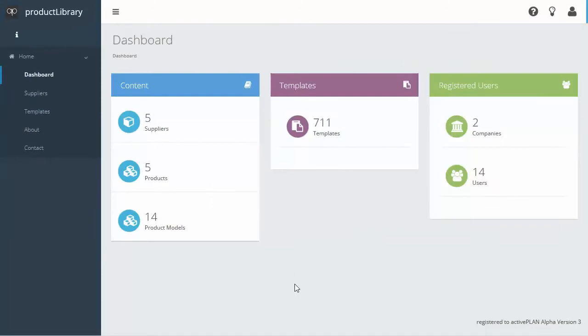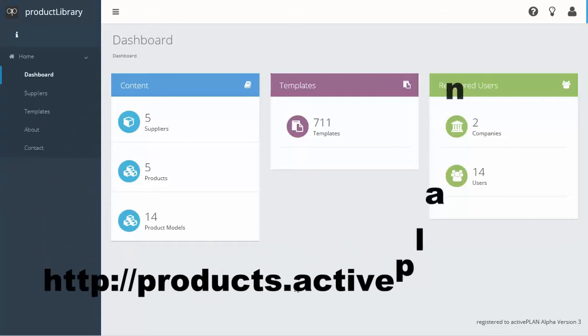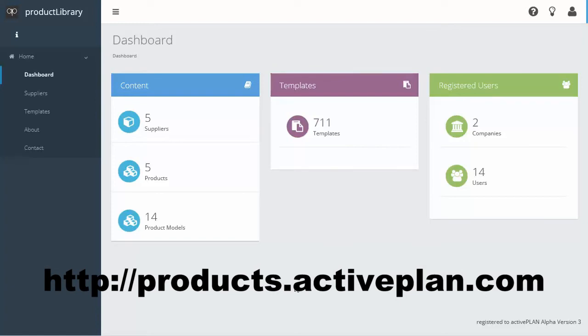So this is our company product library database. And what we've done is we've made some of those suppliers and some of those products that those suppliers have accessible from a public side. That means you don't have to log in. You can follow my steps if you want to try this out yourself. So the URL for that is products.activeplan.com.